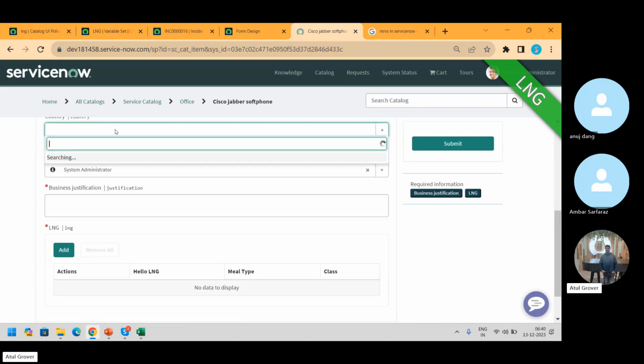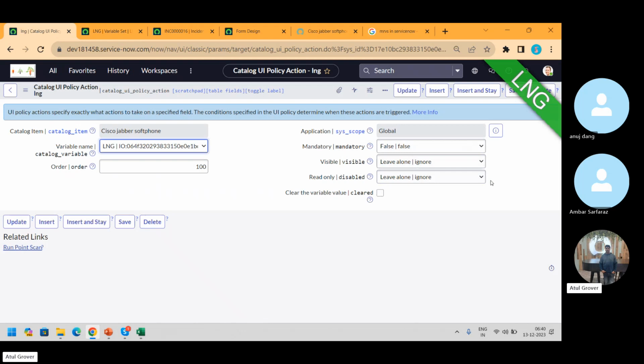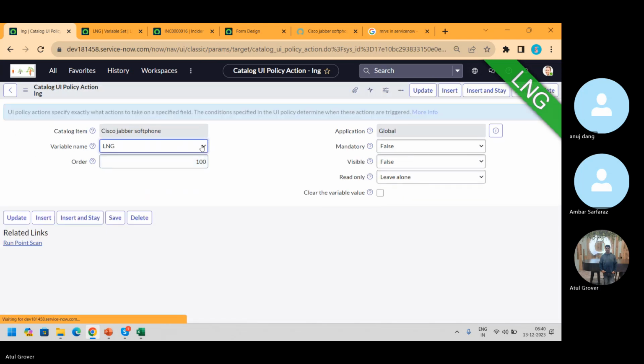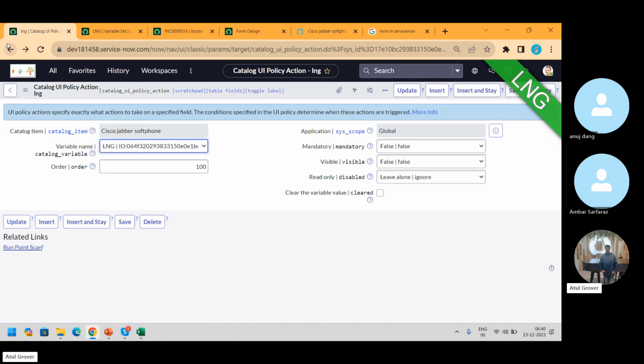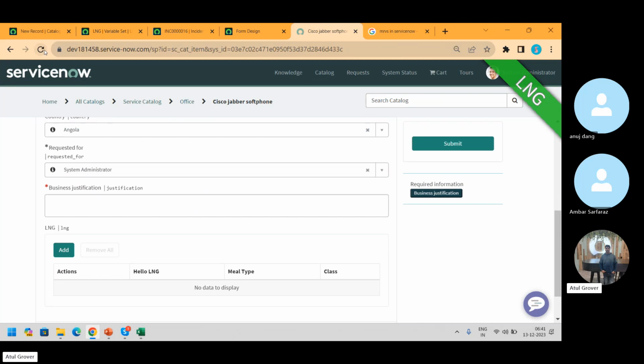So now if I put the country as Angola, it did not work. Mandatory false. Visible also false, right? Visible, yes, visible should be false. Let me go back. Let me save this as well. We'll try it now.